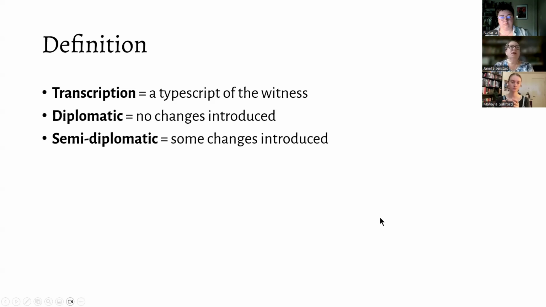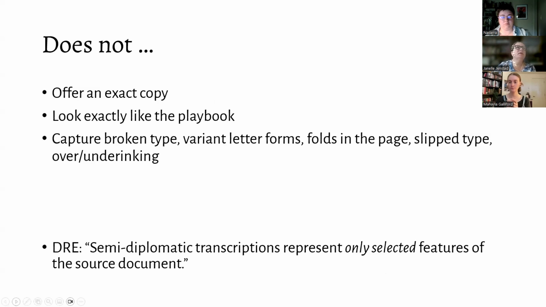So quick definition, a transcription is a typescript of the manuscript. Diplomatic transcription would be a transcription in which there are no changes introduced or as few changes as possible. We don't aim to do diplomatic transcriptions. We aim to do semi-diplomatic transcriptions with some changes introduced. What a semi-diplomatic transcription does not do, it does not offer an exact copy. It does not look exactly like the playbook. It does not capture broken type, variant letter forms, folds in the page, slip type, or over or under inking.